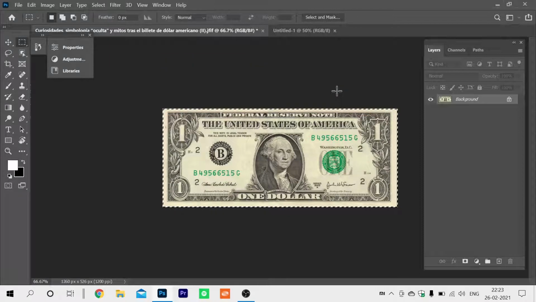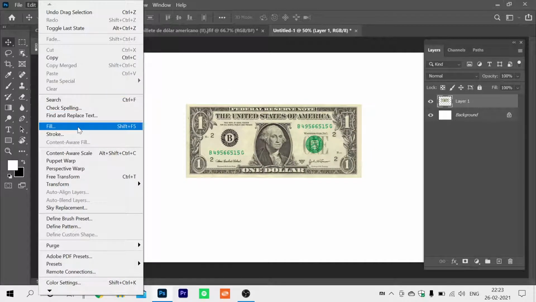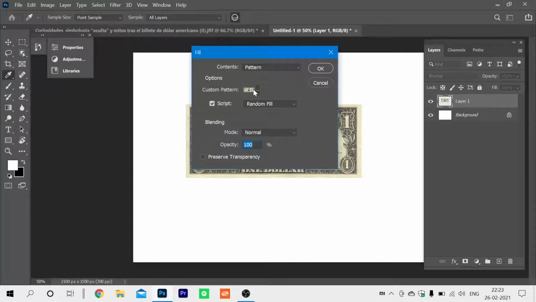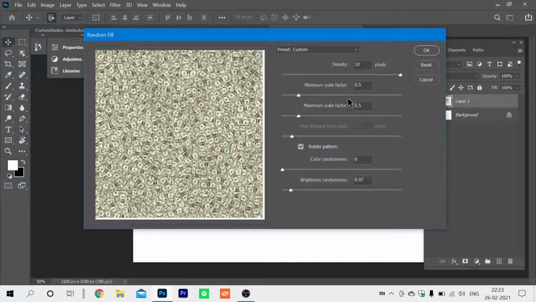Okay, and then you have to drag the object onto the background and go to Fill, and make sure you have selected that and click OK. Then you will get this interface.